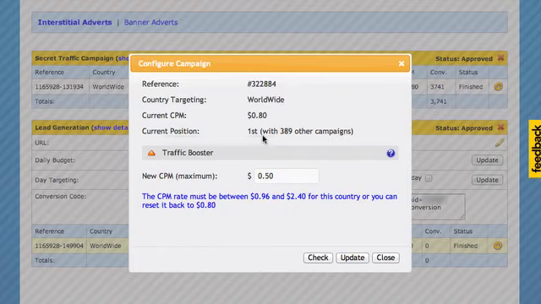So actually, I don't know why my current position is in first. This could be a bug within AdFly, because that means if I left it at 80 cents, I actually should be lower. So anyway, that is how you can customize your CPM. All you have to do is put in a lower CPM and hit update, and that's all there is to it. So that's actually within AdFly.